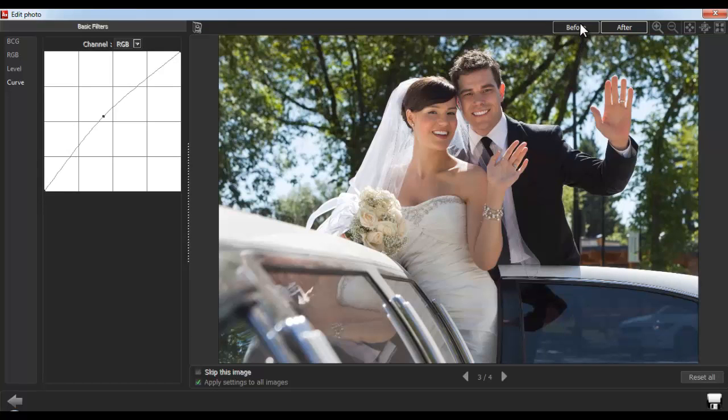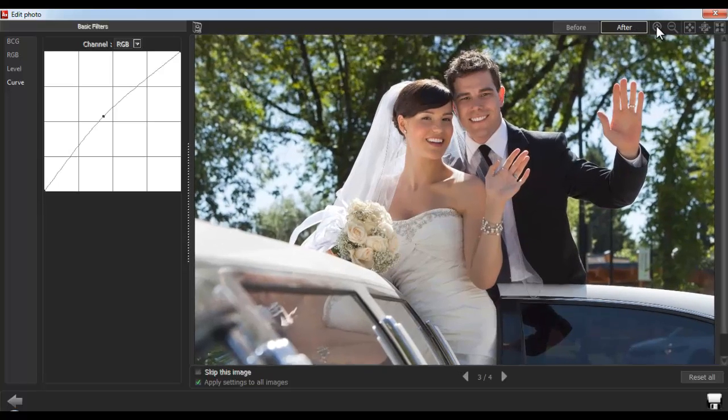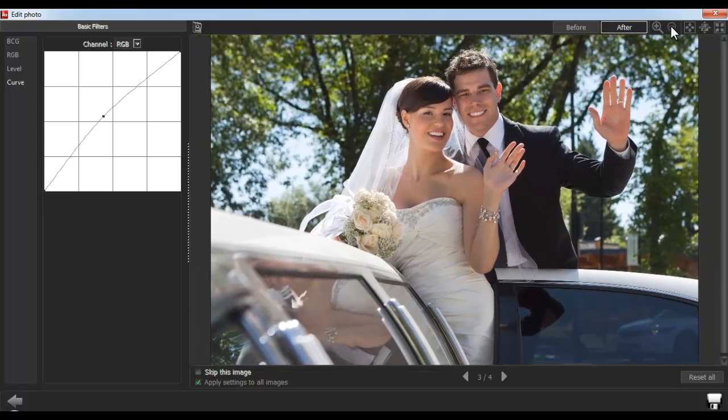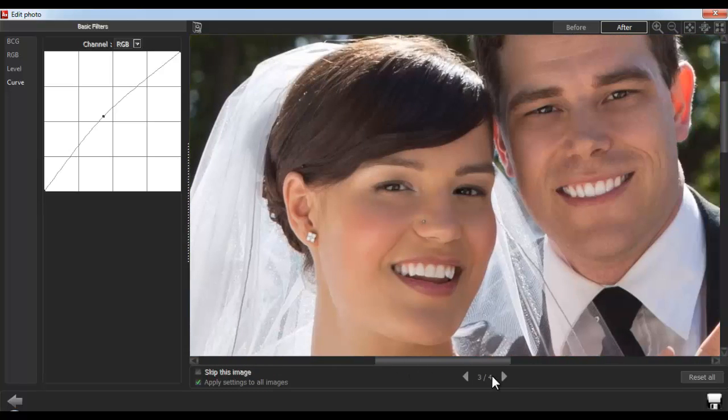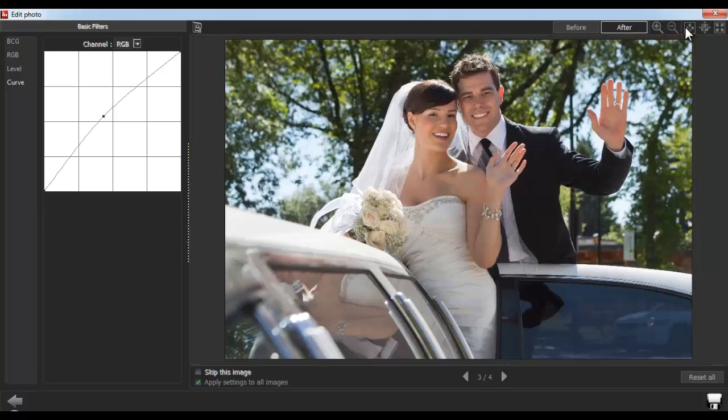You have the option of a before and after view to see the changes. You can zoom in and zoom out of the photos for a bigger view. Bring it to actual size in a single click, or fit your photos into the screen. The full screen button helps you go to the full screen mode.